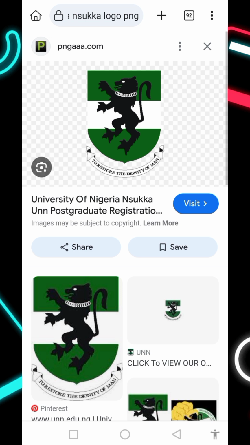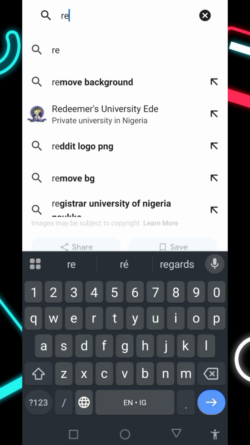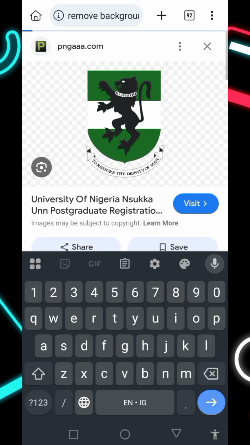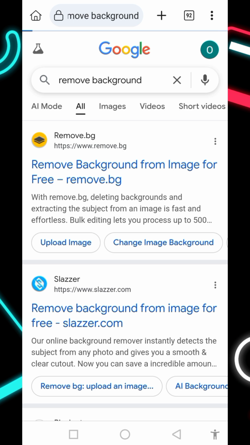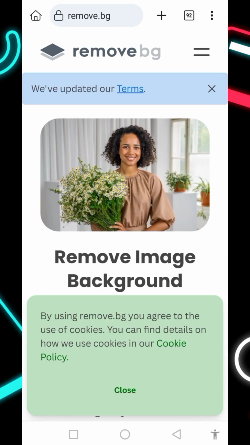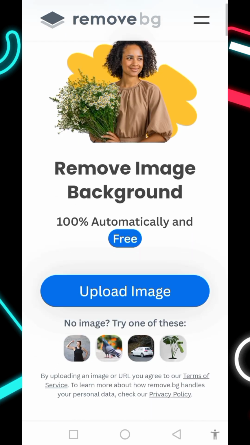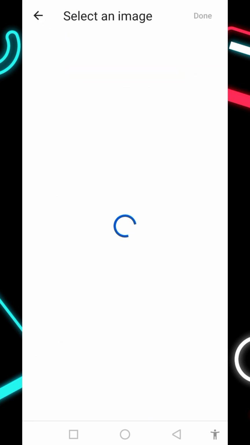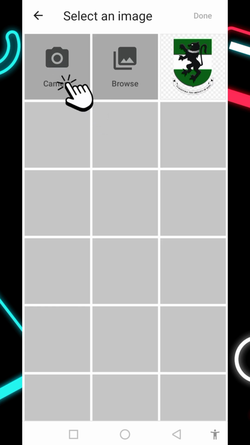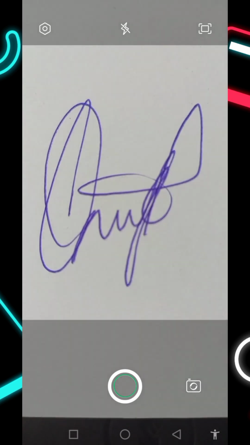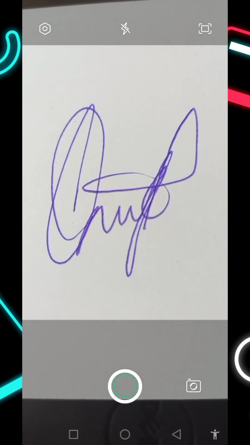So the next thing to do is the signature. I've signed something. Let's go to the remove background website, that's remove.bg. Okay, so when we come here, let me close this. It's saying upload this. I'll click on upload, but I want to use the camera. All right, so I'll click on the camera. I want it to snap this so I can remove the background.